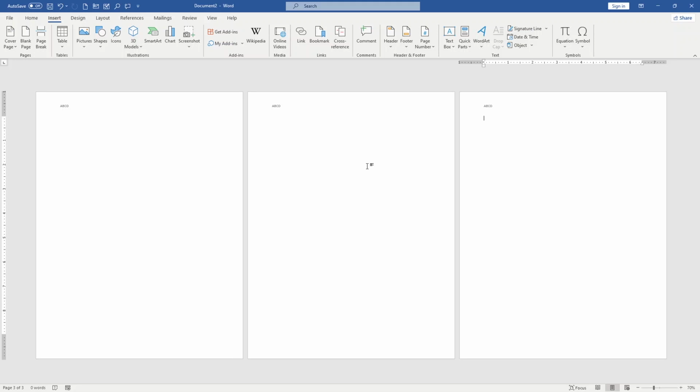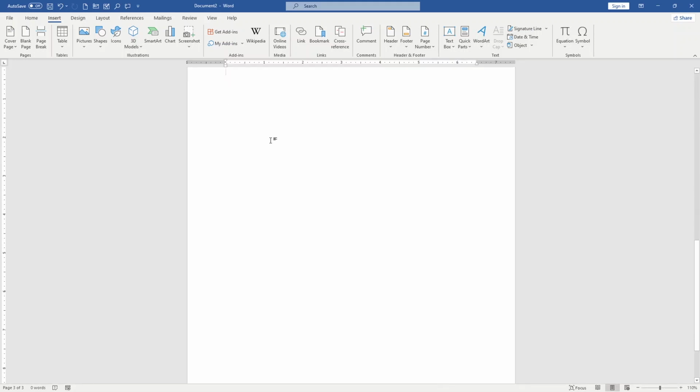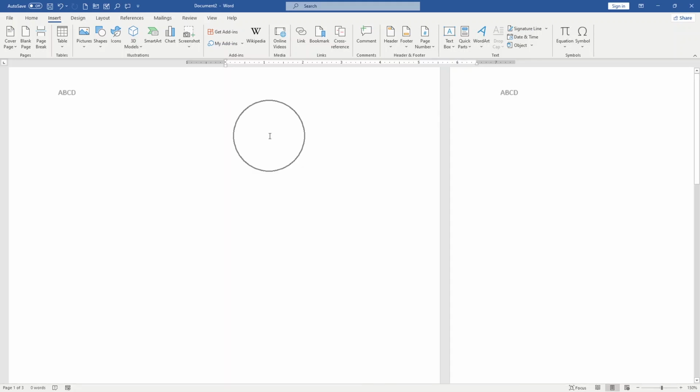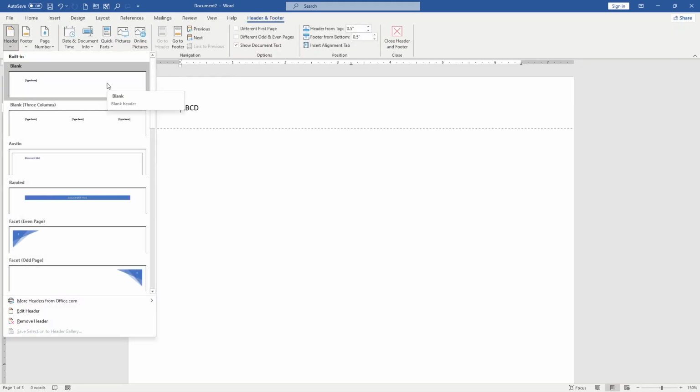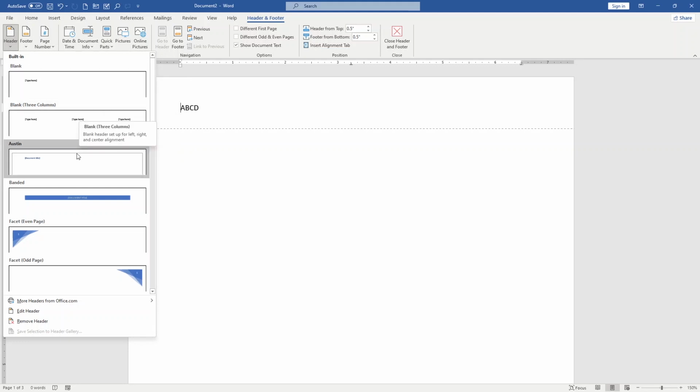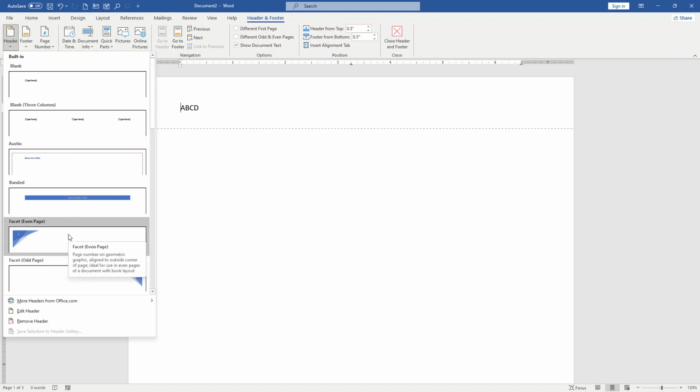Okay, let's do another one. So what I'm going to do, I'm going to click on the first page. Let's double click. Here you can see the header. Let's do it with different columns or a different style. So I'll do it from here.